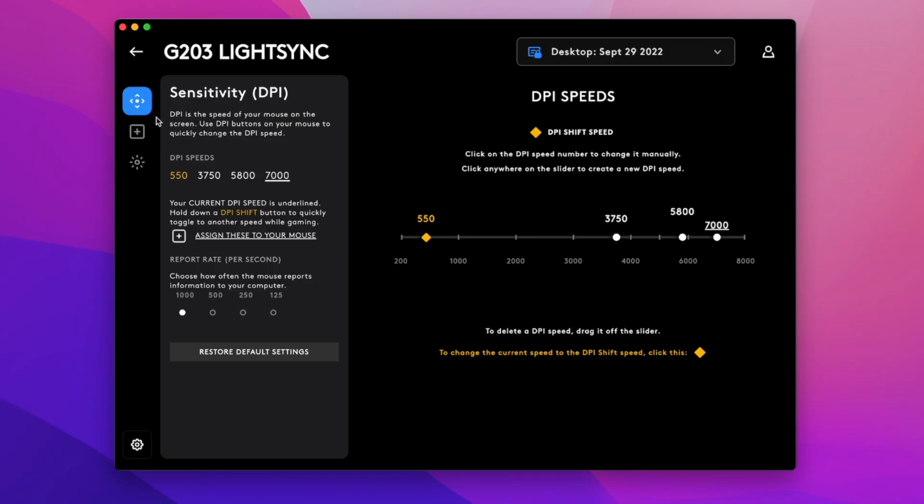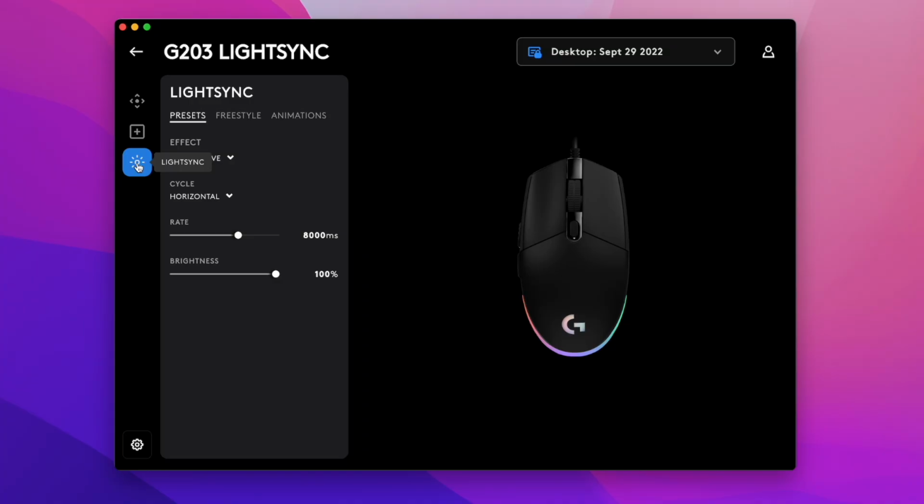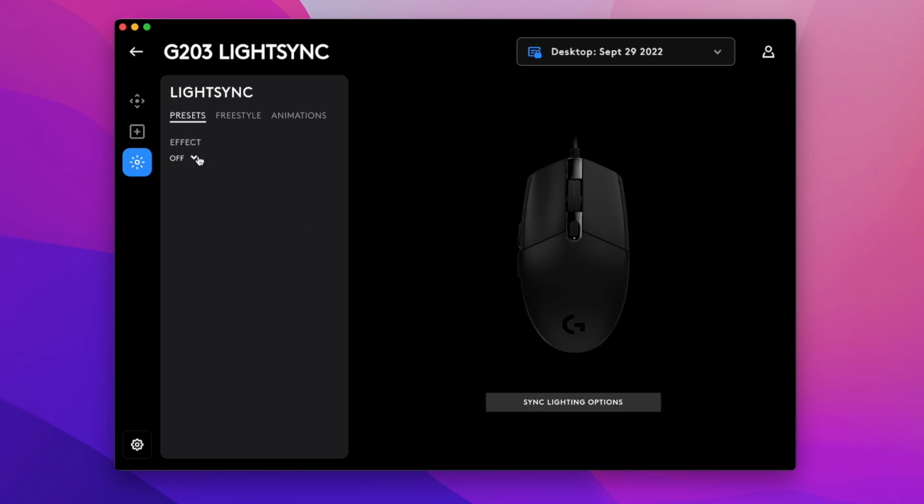You're going to go on the left here, and this option, Lightsync, the third and last one, click on it. Perfect. Now we have many different options and I will go through all of them. First of all, we have presets. If your effects are turned off like this, you're going to press on the off and you're going to have multiple choices over here.